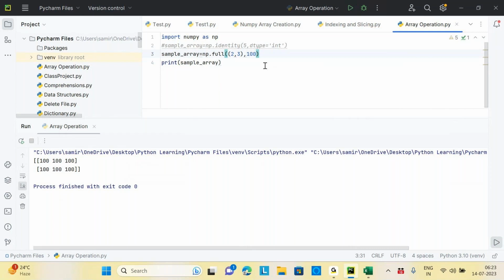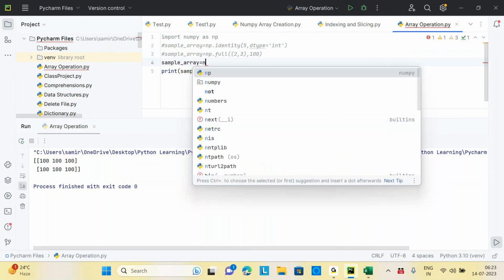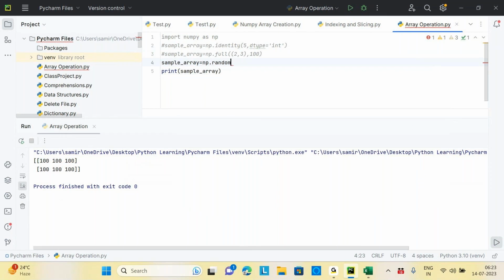And another way, let's suppose you want to create an array of random decimal values. Suppose you want to create something like this, so that also we can create. I'll say sample underscore array equals to np dot random dot rand.